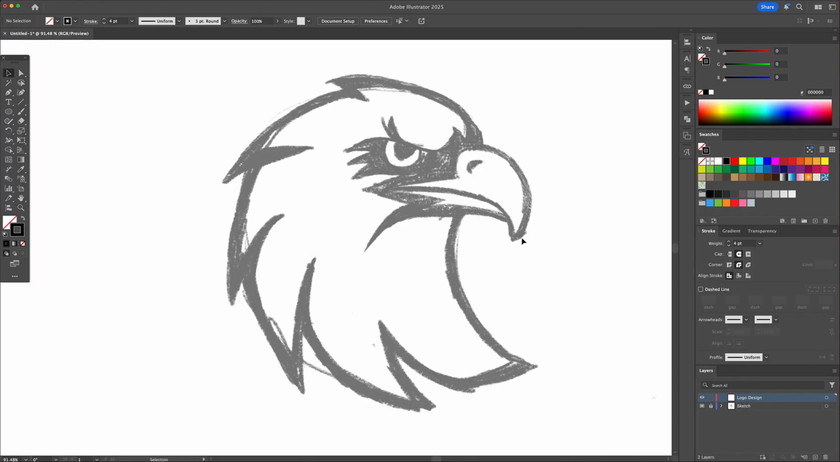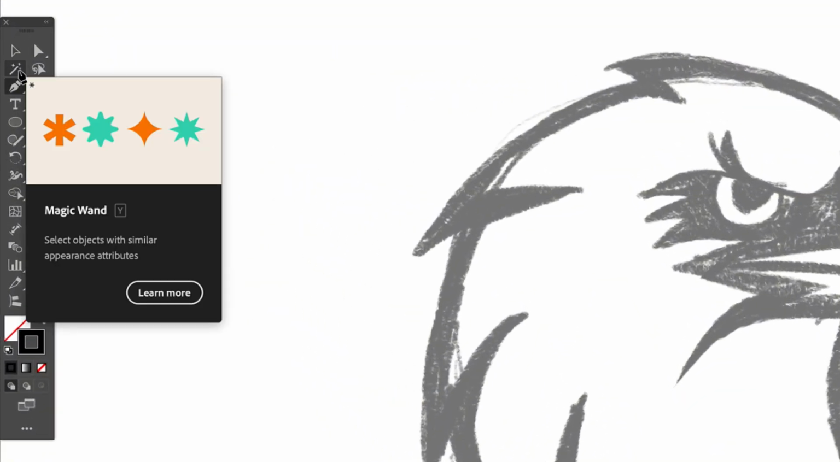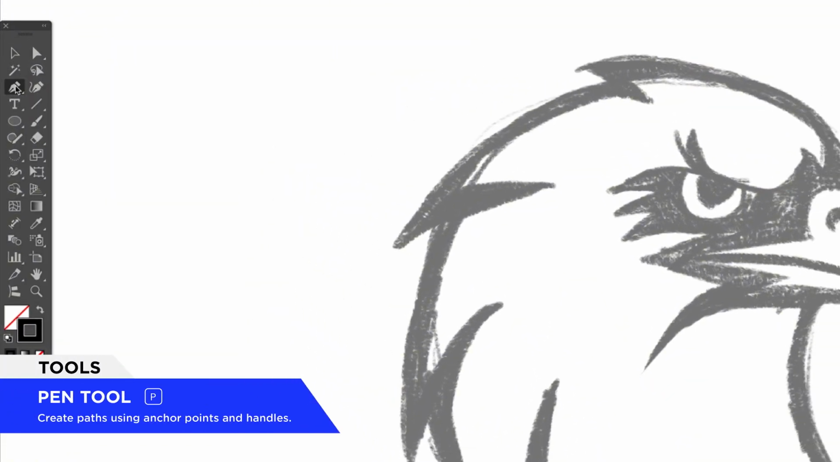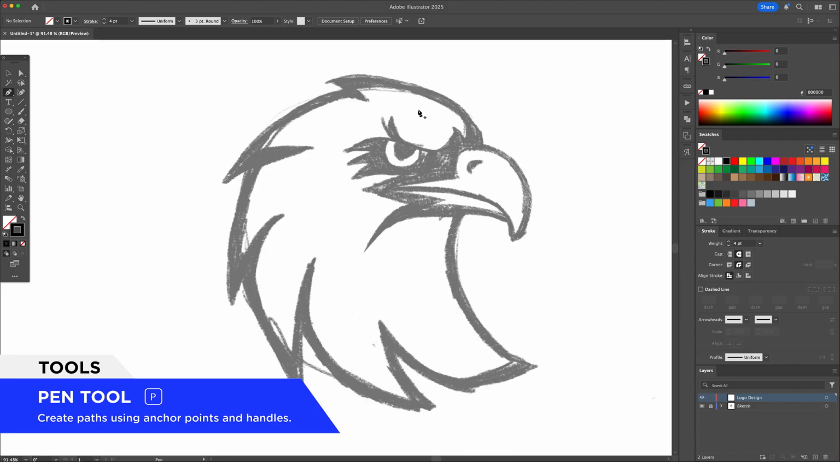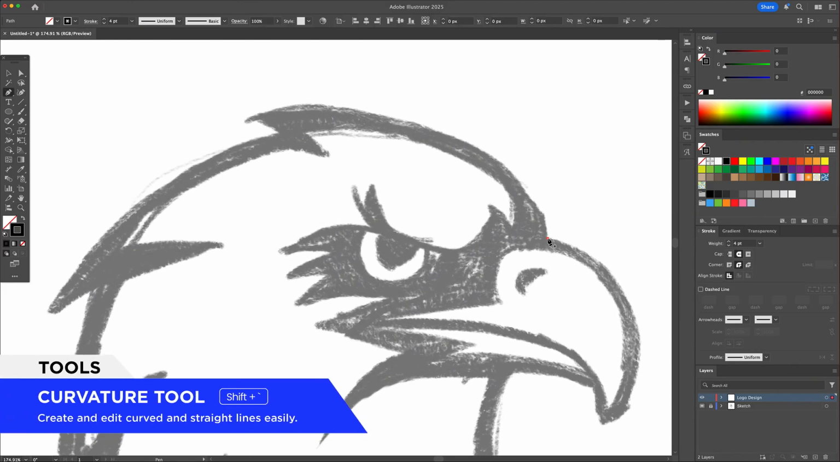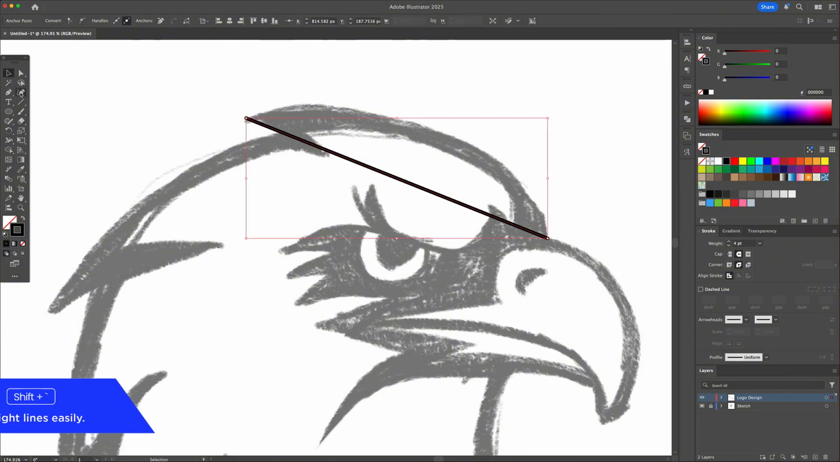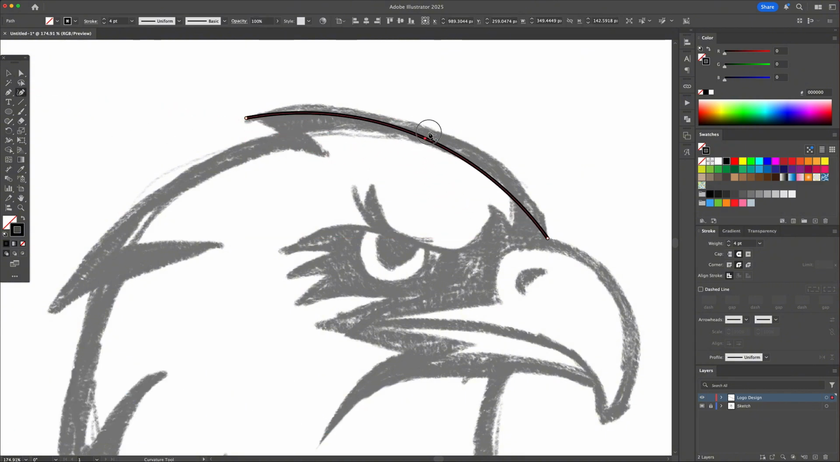Using the pen tool, I began by tracing the outer edges of the logo. I stuck to straight lines to give it that sharp geometric feel. Once the basic paths were laid out, I switched to the Curvature tool to clean up some of the corners and add smoother transitions where needed.